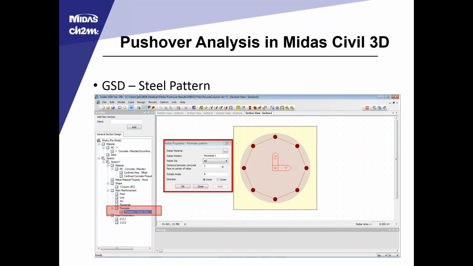For the steel pattern, we can enter a steel perimeter, choose a rebar material that's been defined previously, and the rebar diameter. Once again, this is easiest done if it's offset from the exterior edge of the section. So what I did here was again, left that exterior section as my round circular column, input the rebar shape, and then changed it back to the square column shape.